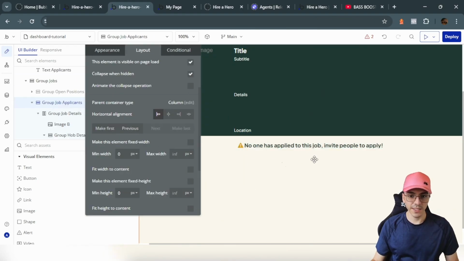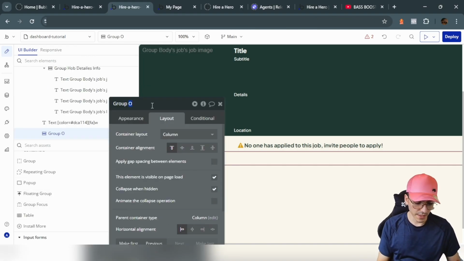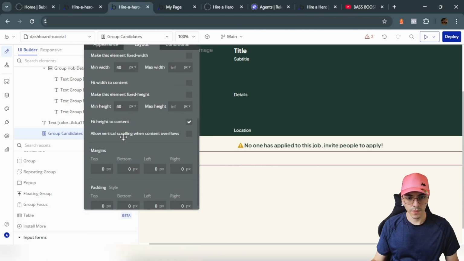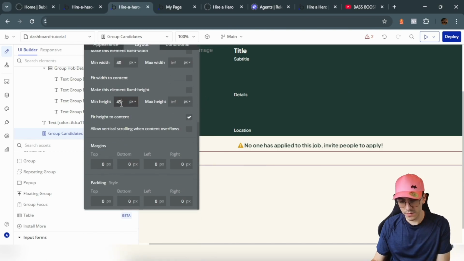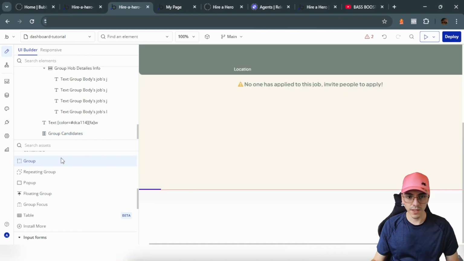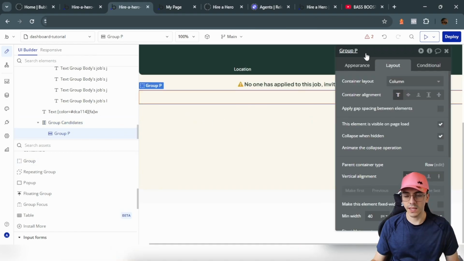Now the next thing is to add the list of candidates. So let's add a new group. Let's set this as candidates or applicants. This will be a row. Let's set this min height and the max width to this. Now let's add a group that will contain the list of candidates.